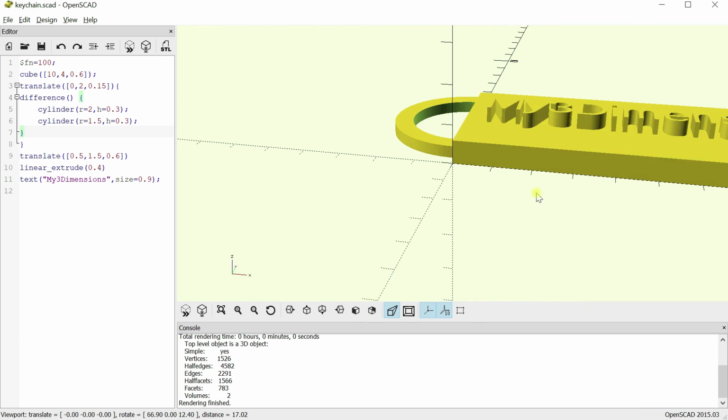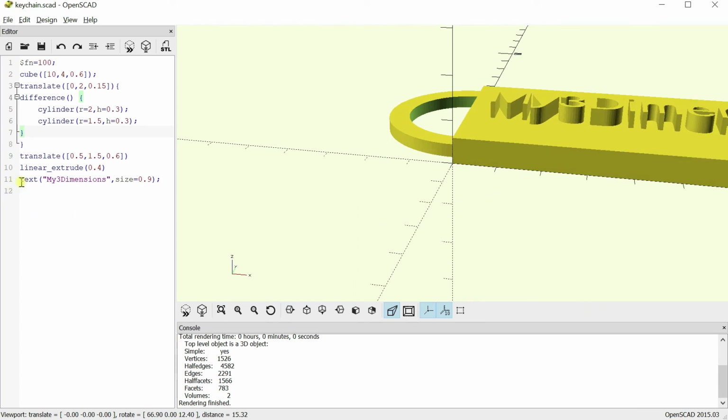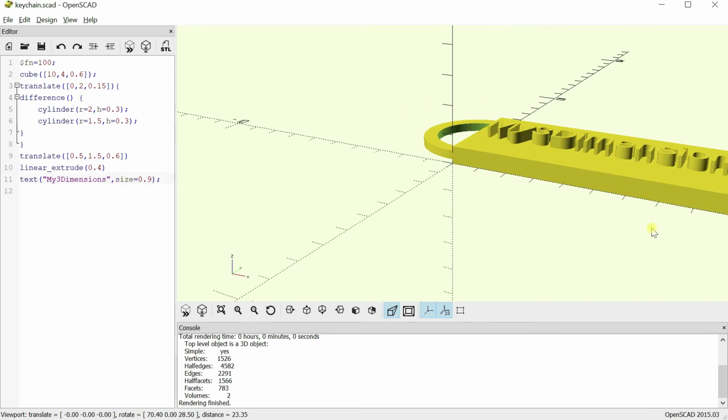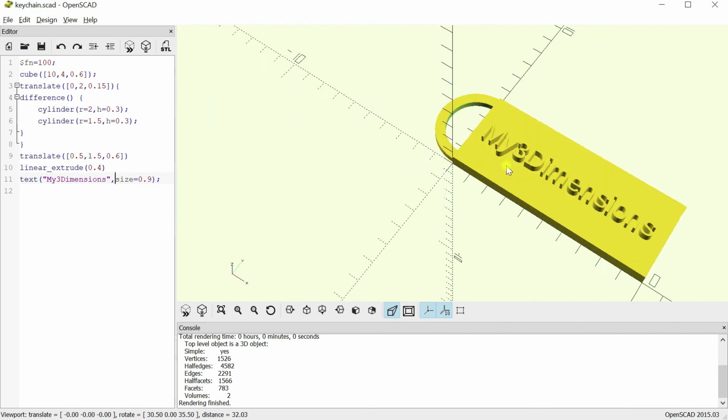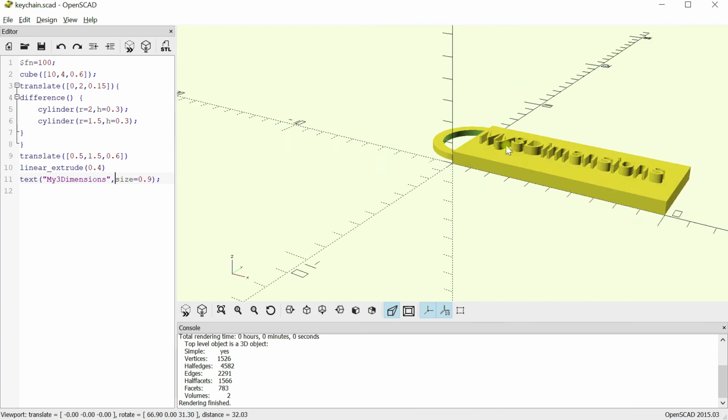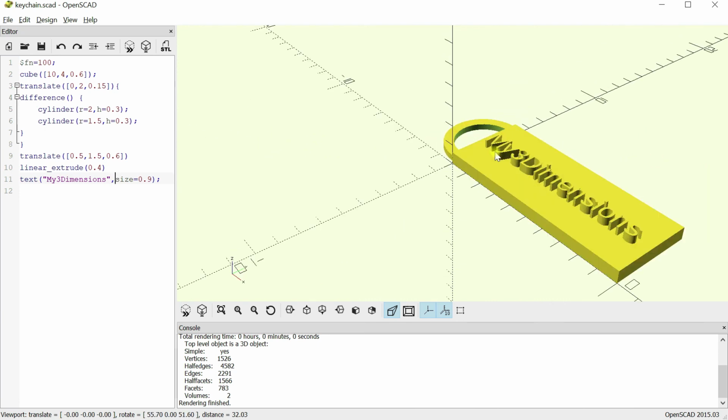And then for the text, all you need to do is write text with quotes, and under that you will write whatever you want to write. And there's the size over here. Just mention the size. Linear extrude is the thickness of the text. And here I translate the text for it to be in the middle. It takes quite a lot of trial and error, but once you get the hang of it, you won't need to try it as many times.